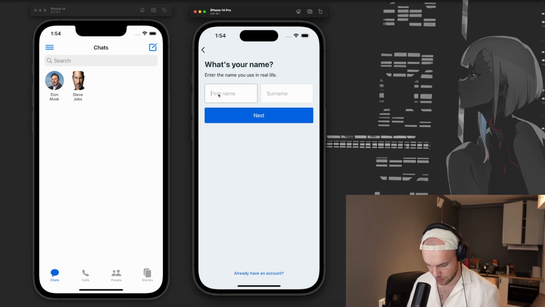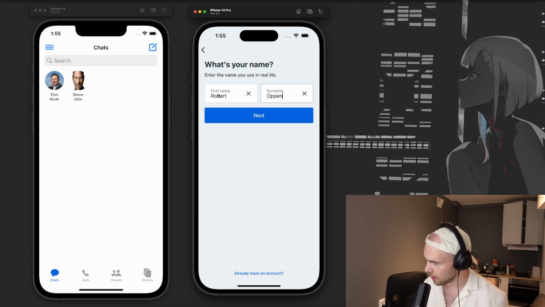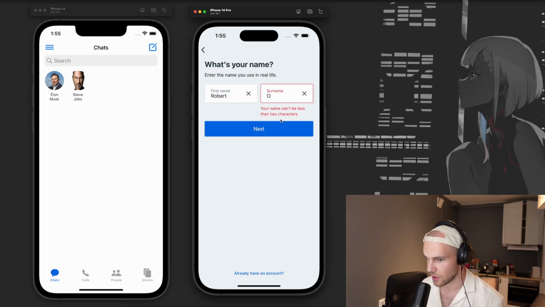Okay, so now we can write. So let's go with Robert. But before I finish the name, let me show you. If I just have one letter here and I type next, you can see that it isn't valid and we get a nice response back. Same goes if it's empty. You see we get this. Okay, go back.